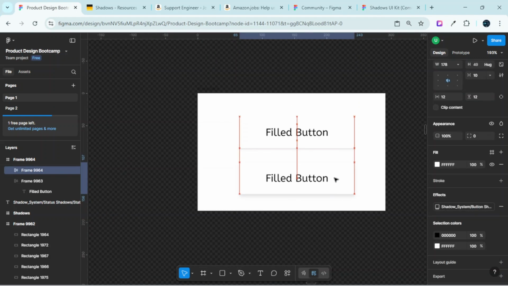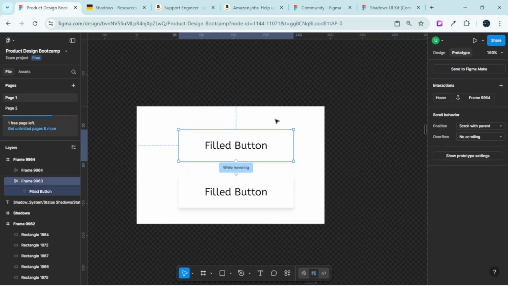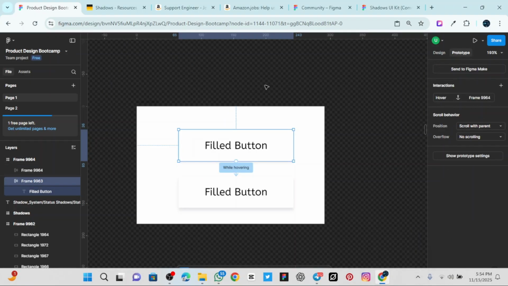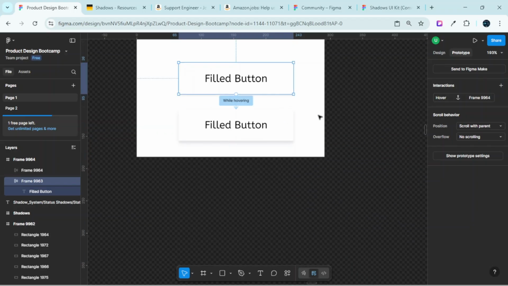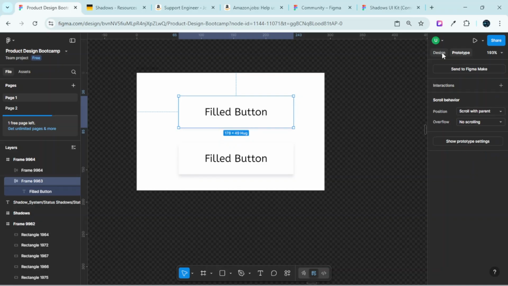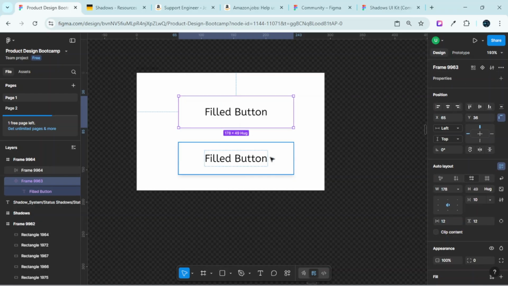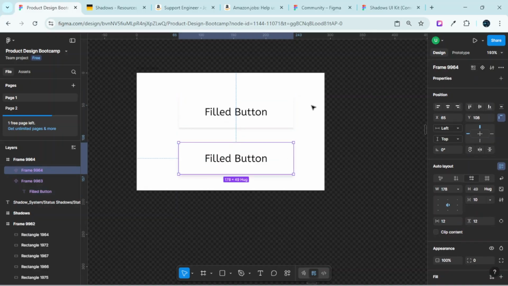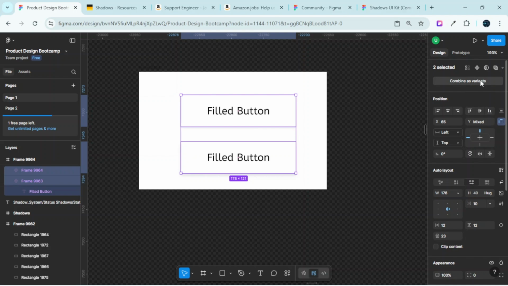So if, for example, I decide to prototype this button state, first of all, we need to make them variants of one another, right? So in my case now, I'm going to select this, make it a parent component. Before I prototype it, I'll go back to design. Make it a parent component, which is fine. Select this, make it a parent component. All right. And then select both of them and then come over here, combine as variant.